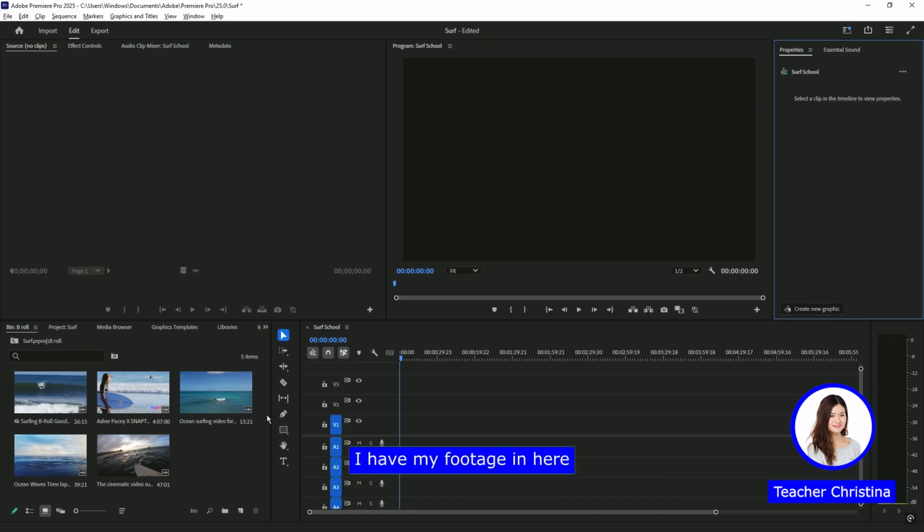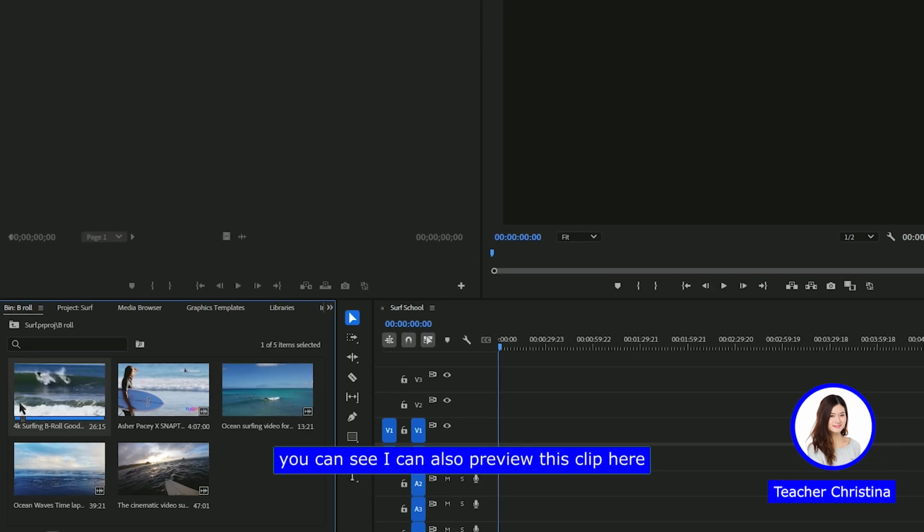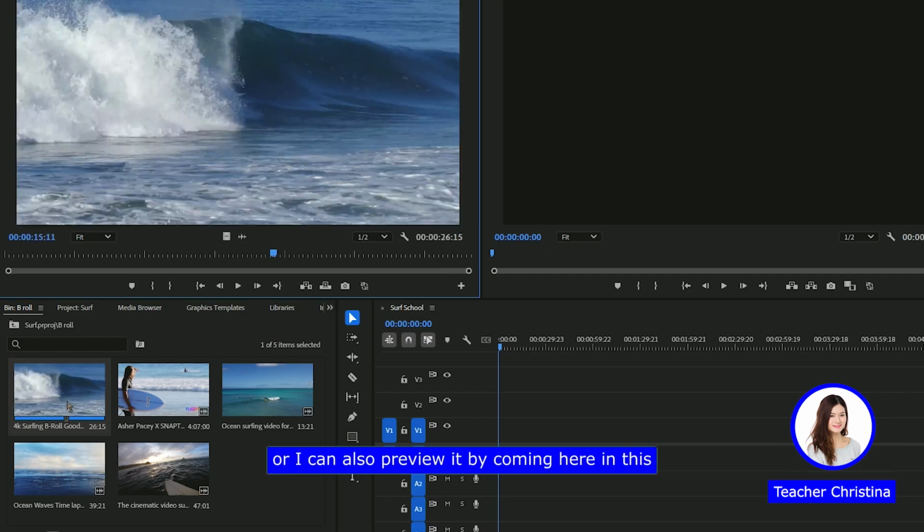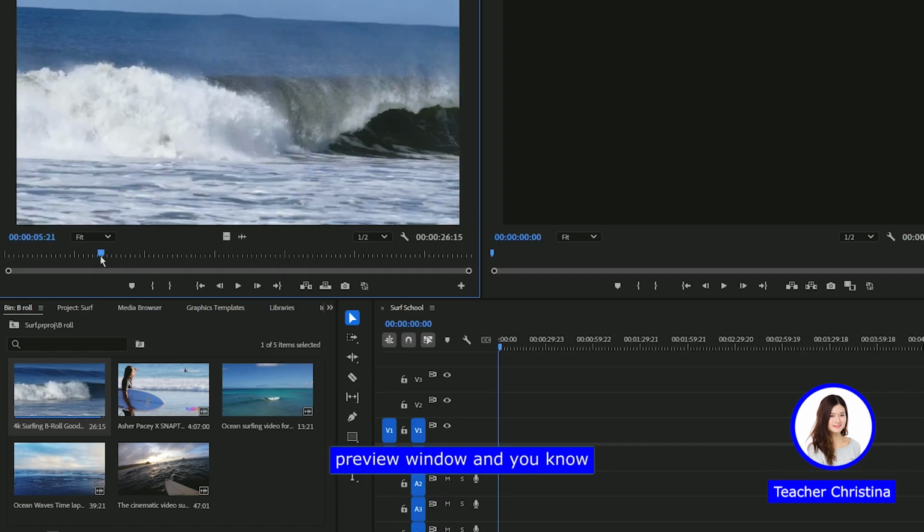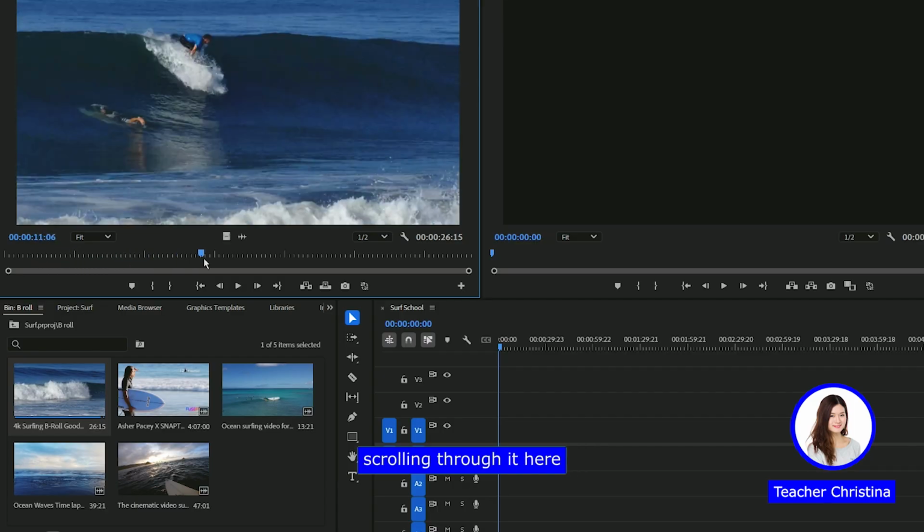I have my footage in here, and the next thing that we want to do is import it to our timeline so we can start the editing. Right now, you can see I can also preview this clip here by either scrolling here with my cursor, or I can also preview it by coming here in this preview window and scrolling through it here.